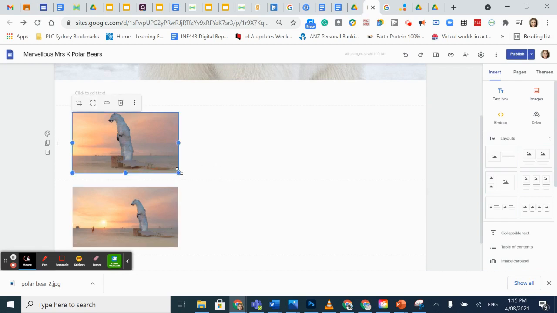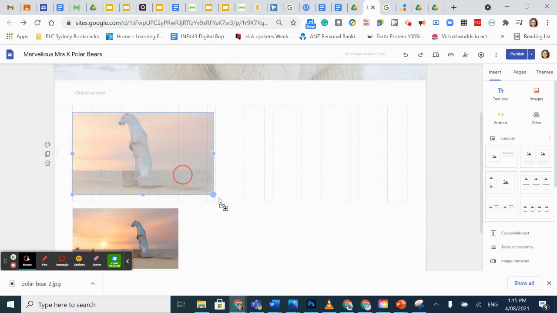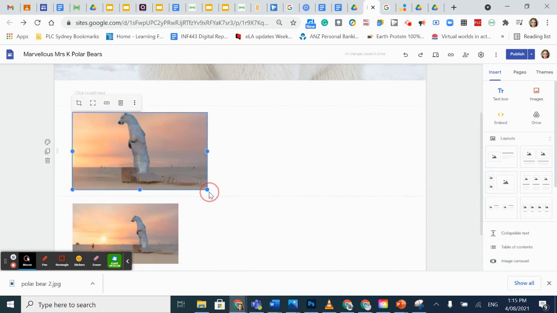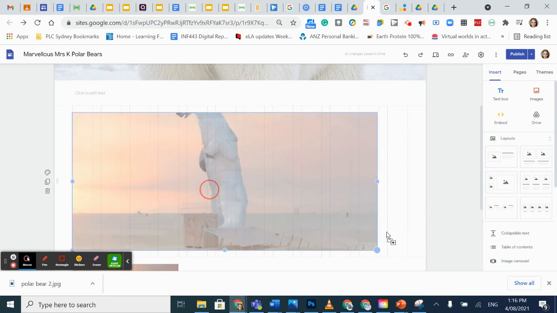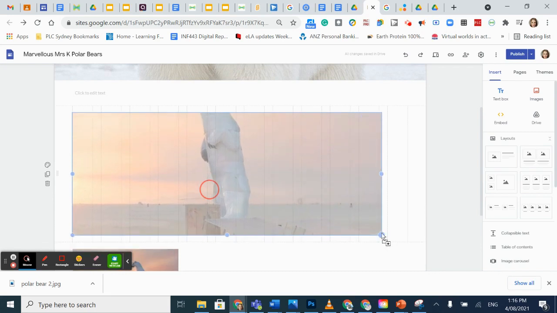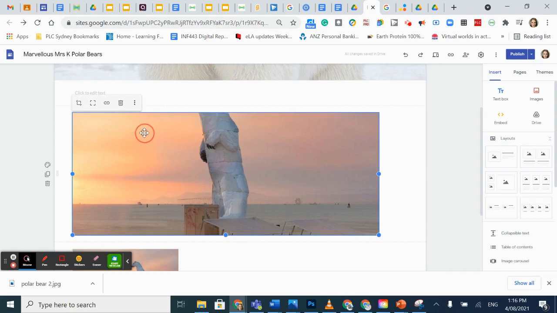The next thing I can do is change the size of that image. You'll notice when I do this, it resizes the image itself. See, now I've lost the polar bear's head. What that is doing is increasing the image size because that's what I've asked it to do, but it's disproportionately stretching the image. That's why you're losing bits of your image.